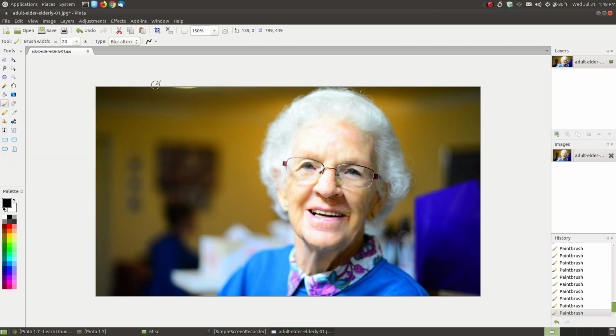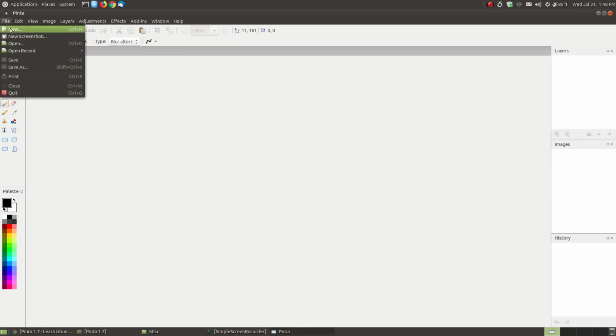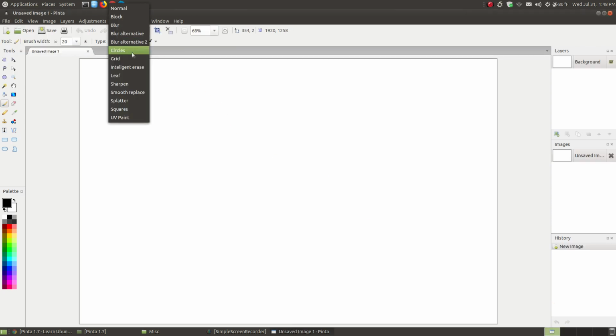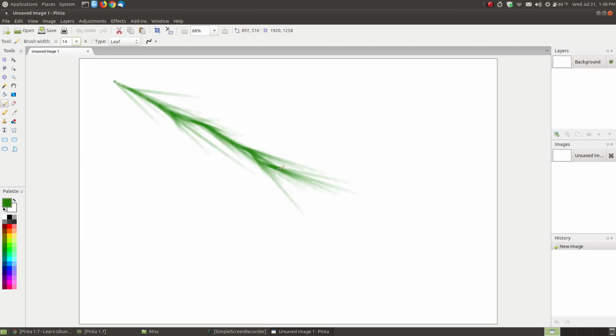Now I'm not going to save that, so I'll go back, let me close this out, and I'm going to say close without saving. I'll go file, new, I'll just choose OK. Now with the other one, which is the leaf, if I choose here, and let me choose green, like an evergreen. Let me reduce the 20 down to 14. When I make my brush stroke, it makes it look like an evergreen tree. So if you're an artist and you're drawing trees, you might want to use the leaf brush, and it gives that realistic look to your image.